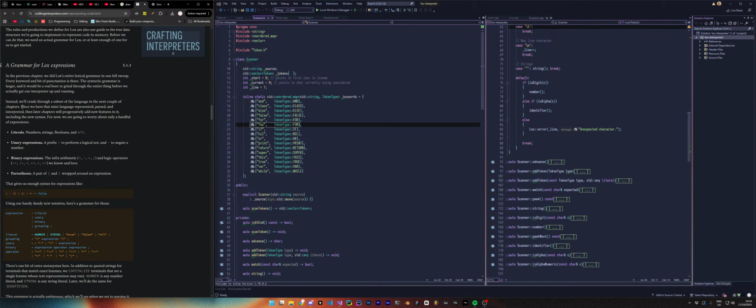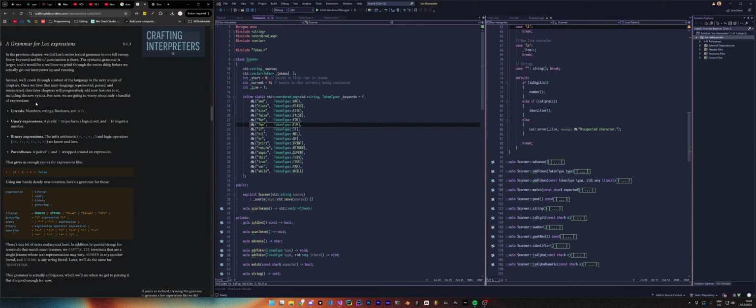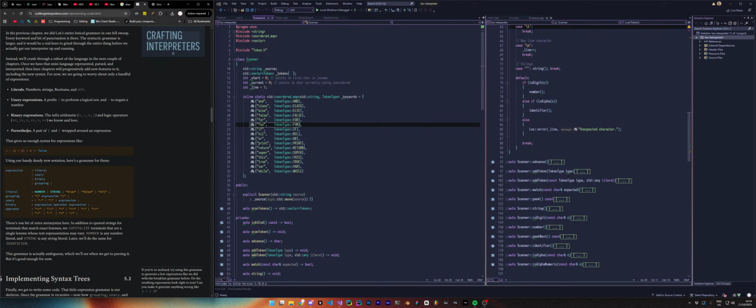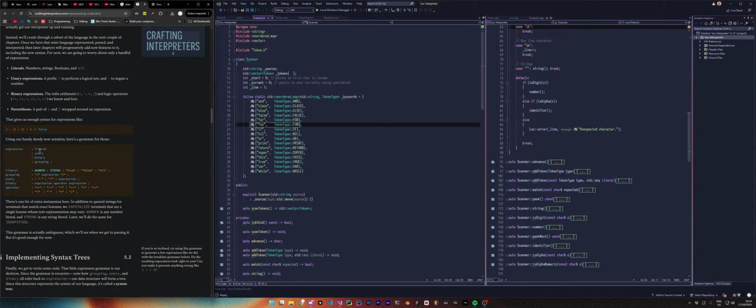There's a subset of expressions, enough for many languages represented. Literals: numbers, strings, booleans, and nil. Unary expressions are prefixed with a bang to perform a logical NOT and a minus to negate the number. Binary expressions. Alright. This gives us enough syntax for expressions like that. Right. It's our handy dandy new notation. Here's a grammar for those. Expression can be that. Literal.